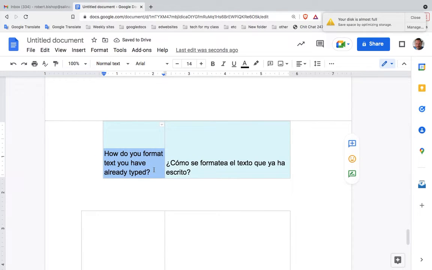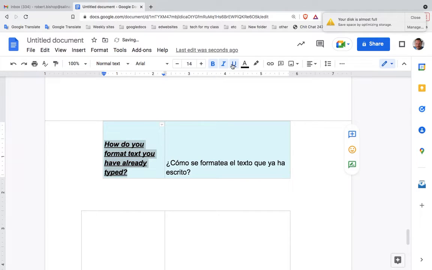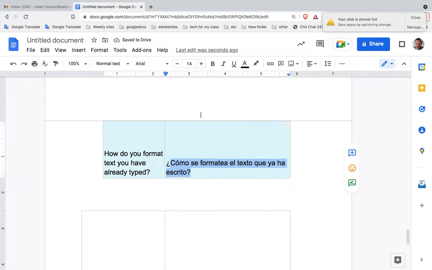How do you format text you've already typed? Well, highlight it. Highlight and then click. And click. And click. I've already typed it. I decided, you know what? I want to make this bold. I just highlight it. And now it's bold. Ta-da, it's fast. You don't have to type it all over again.